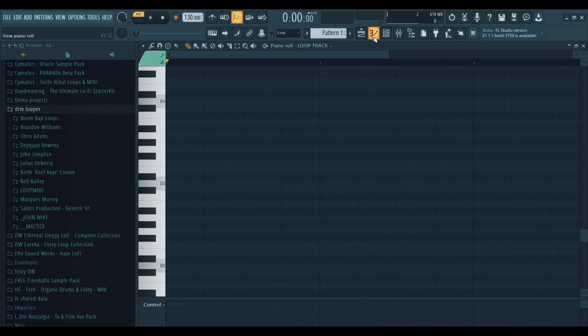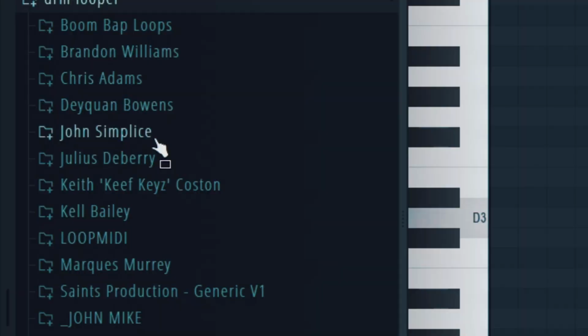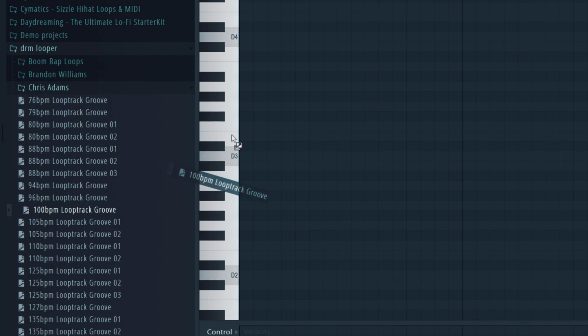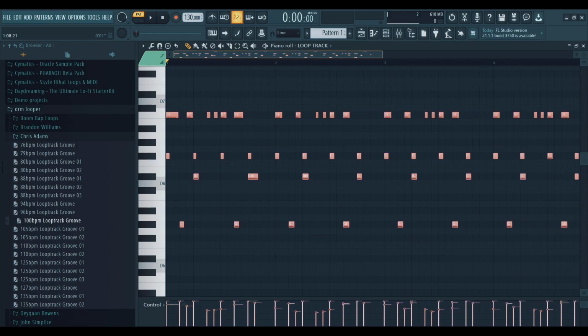This file contains drum MIDI loops by all these different producers. Let me show you how it works. First, you load up Loop Track. After you've done that, go to your first pattern and take any of these MIDI samples. Let's go with Chris Adams. Just take anything and drag it in to the pattern. And look at this. Now I'm going to hit play.